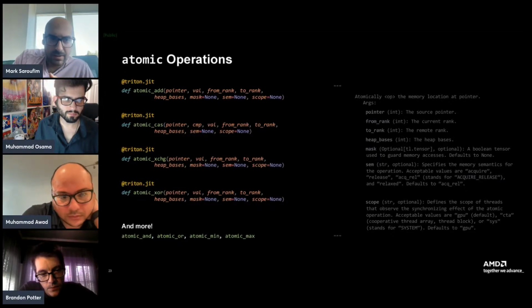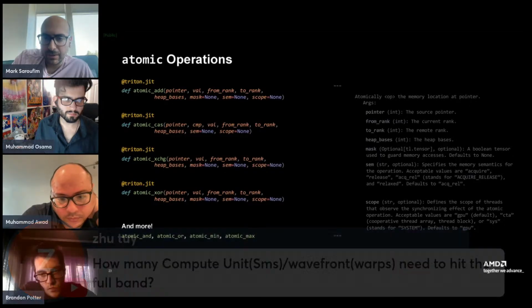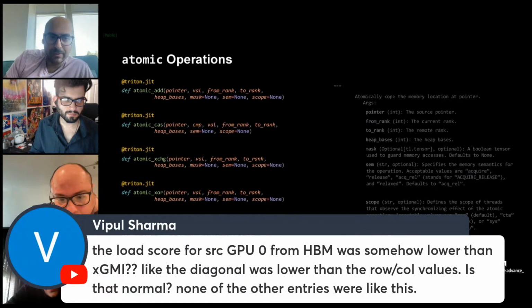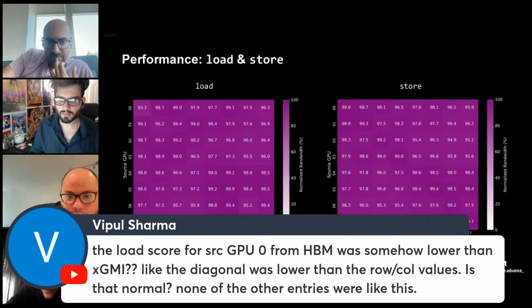All right. And then I see this other question from Vipul Sharma. The load score for source union was somehow lower than XGMI. Yeah, these numbers are normalized. So when you see 93% here, that's relative to XGMI bandwidth. These are not raw numbers, these are just percentages.